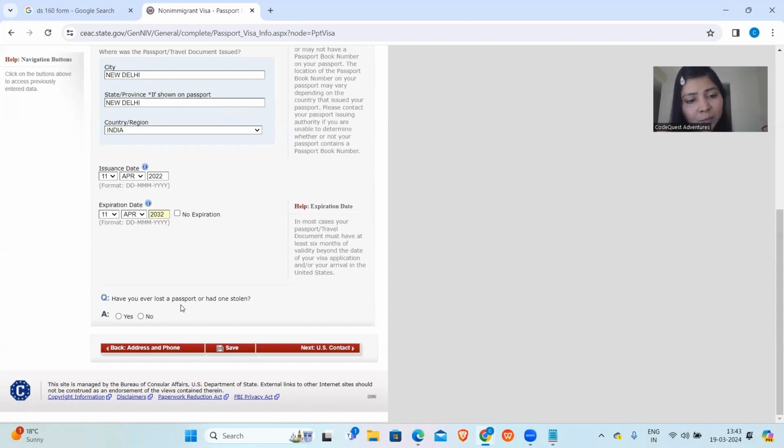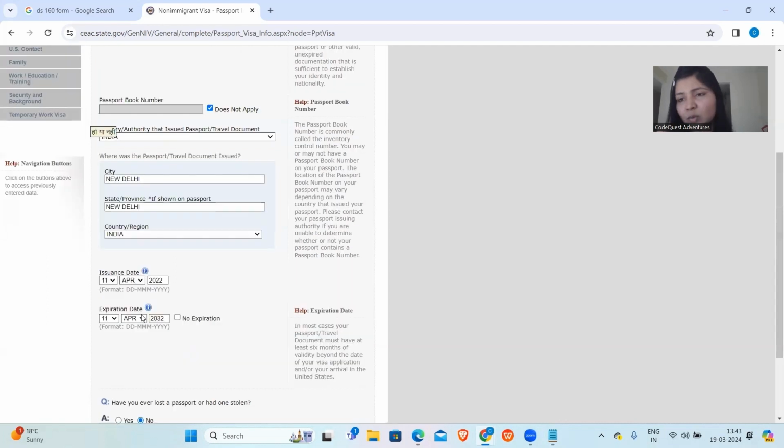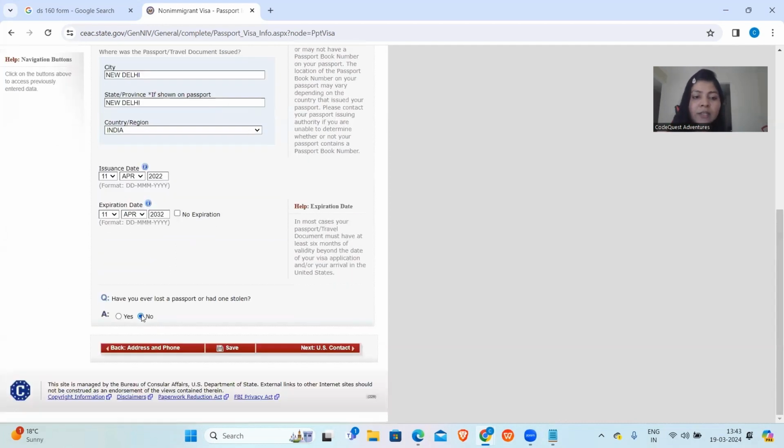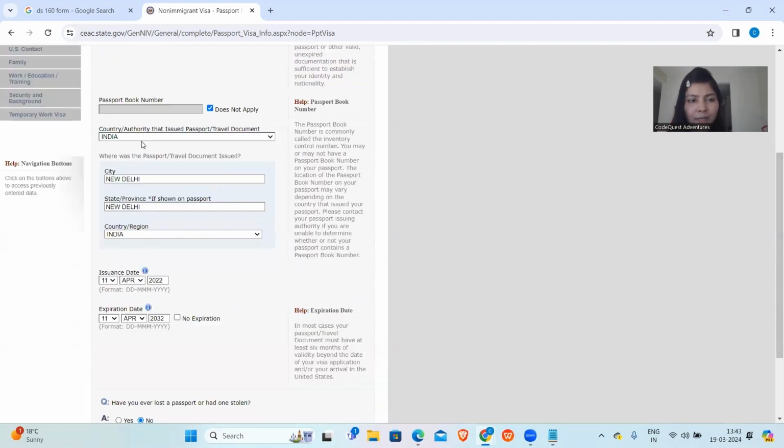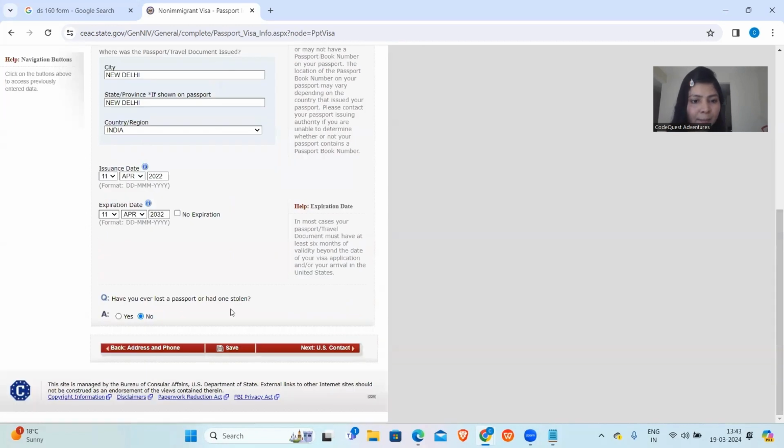Have you ever lost a passport or had it stolen? For me, it's no, so I'm just selecting no. In your case, if this has happened, you can select yes and then provide the necessary details like the passport number. Then just give an explanation as per the case.